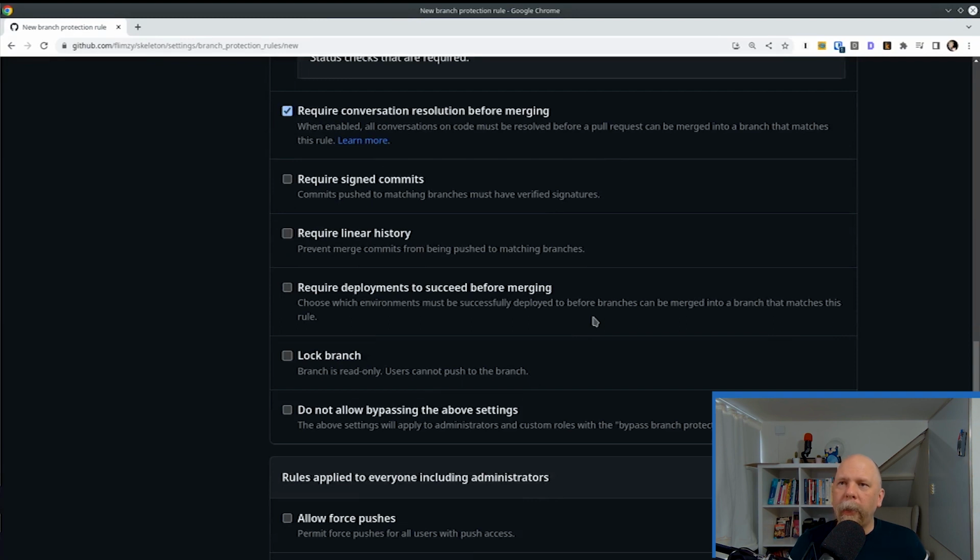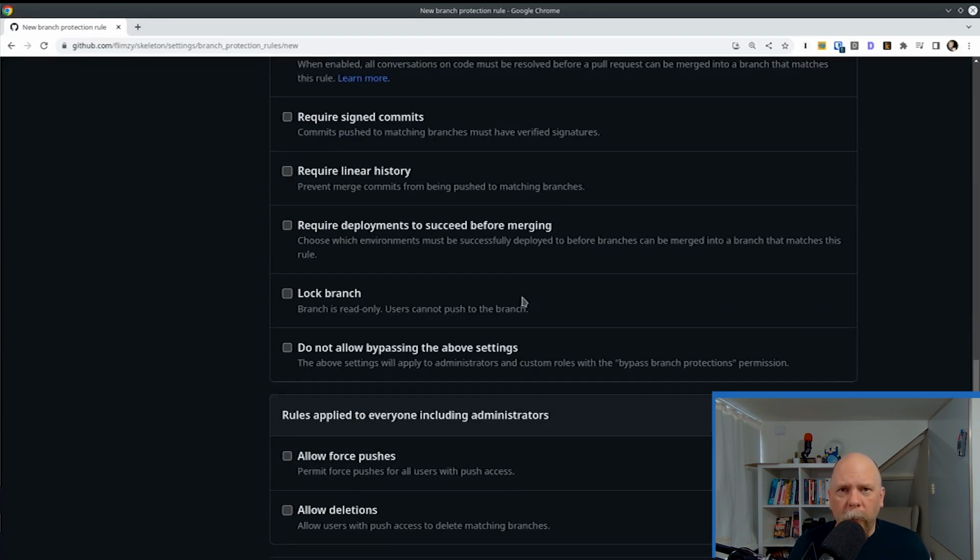Require deployments to succeed before merging. If you're using deployment environments other than production, like say you have a development deployment, for example, then you can check this. I'm not doing that for today's project. That's more advanced. Lock branch is also an advanced feature we're not talking about today, but it lets you create a branch that's read-only. We're not doing that.